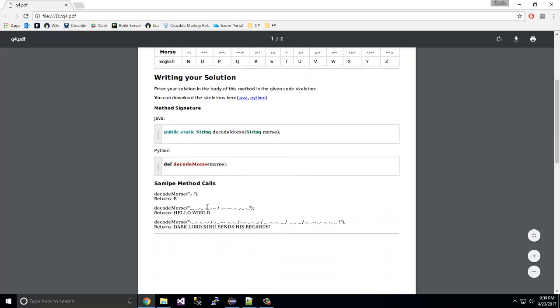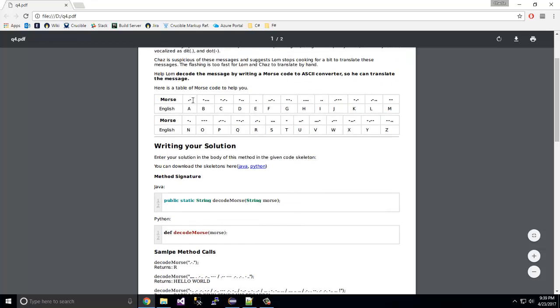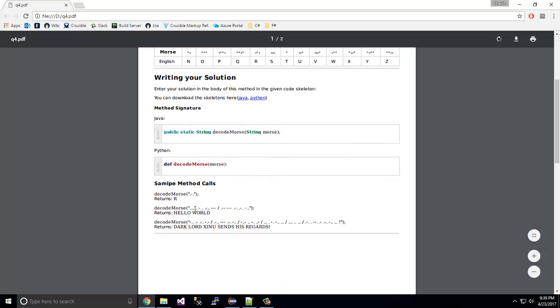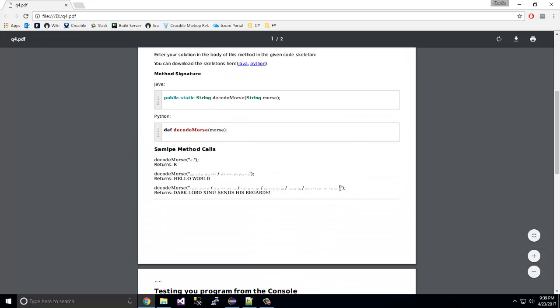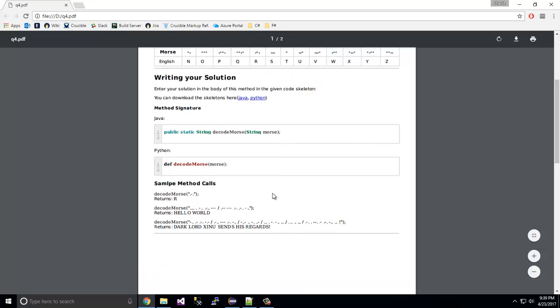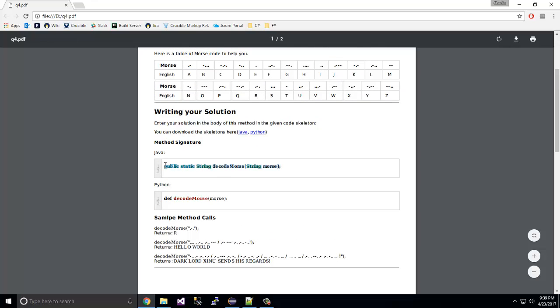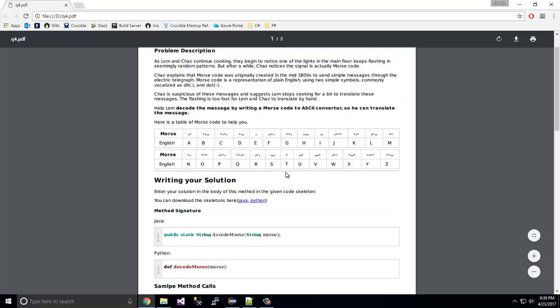You're going to be passed in Morse code strings like this, where you have a series of dots and dashes, which correspond to letters. Each letter is separated by a space. The actual spaces, like the words themselves, are separated by slashes, so a slash basically corresponds to a space. And then you're also instructed to leave any other characters that aren't Morse in the output. So an exclamation point, such as at the end of this test case, we're going to leave that in the output. So we're going to be writing our solution in this code skeleton right here, and well, let's get to it.